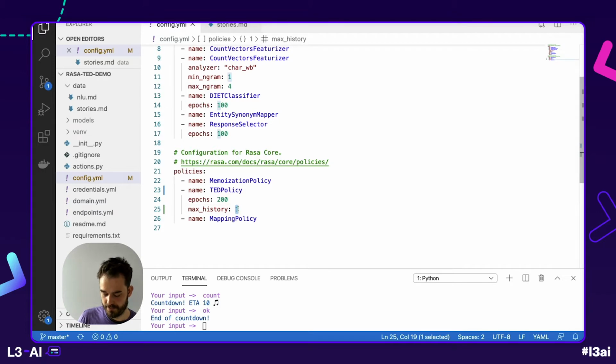It's this one. It's the maximum history that this TED policy is able to use. And this TED policy is a policy mechanism that uses a transformer. So what I would like to do now is explain how this transformer policy works, and then why this history number needs to be big.